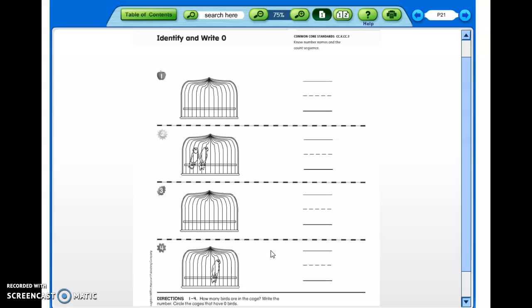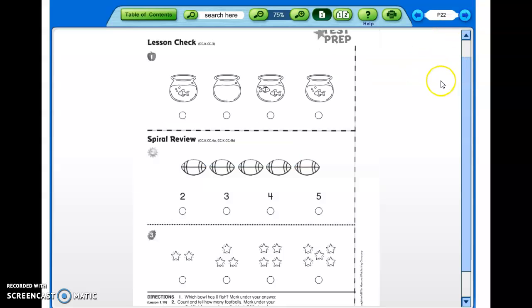It has one more direction for us. It wants us to circle the cages on this page that have 0 birds. So find the cages that have 0 birds and draw a circle around them. You should have circled this cage and this cage. Those two have 0 birds in them. Let's turn on to the back.